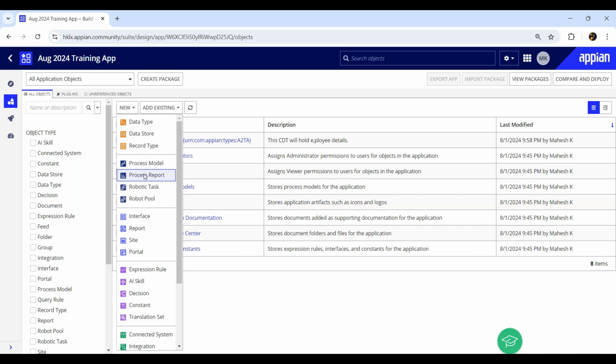For that process instance, if you want to know what the process instance is about, what data it is carrying, when it was started, when it was ended, and whether there is any issue in the process instance, all those things you can get from the process report.